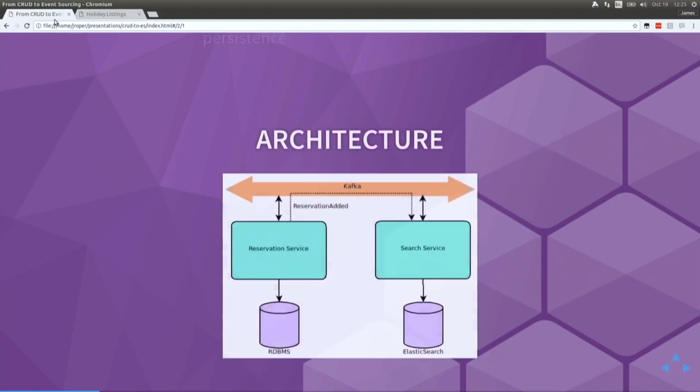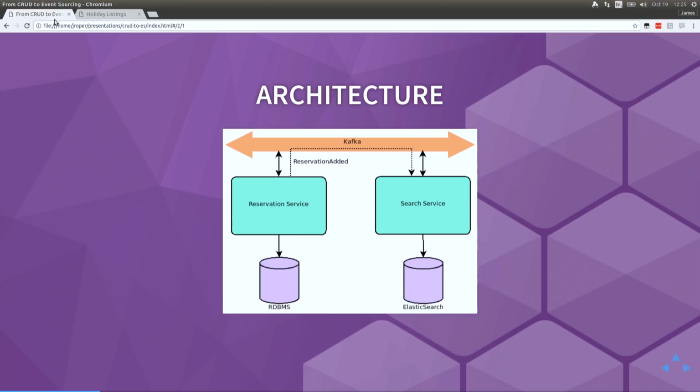So the architecture of this system. I've only got two services so far. There is the reservation service, which makes the bookings, as I said, and the search service, which I use to search for reservations on a particular date. As I said, the reservation service uses a relational database store. The search service uses Elasticsearch. Well, it will. Right now, it's actually just storing in memory and persisting JSON to the file system, but, you know, MVP and all that.